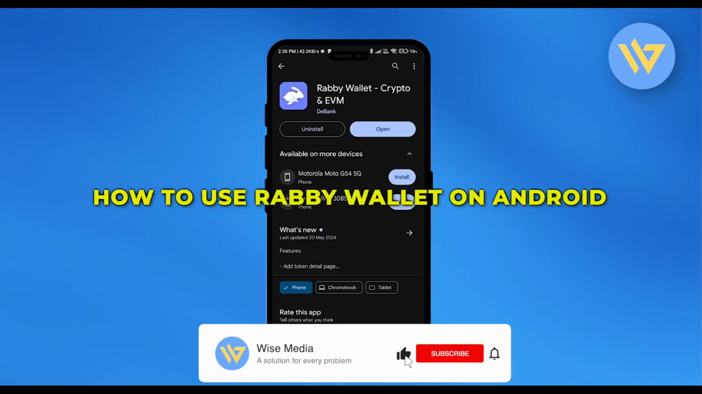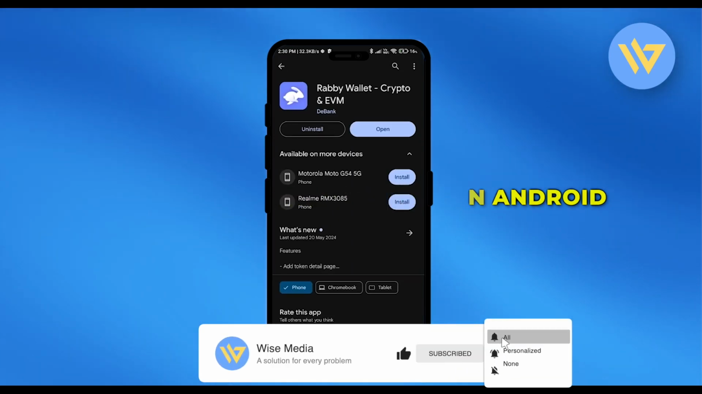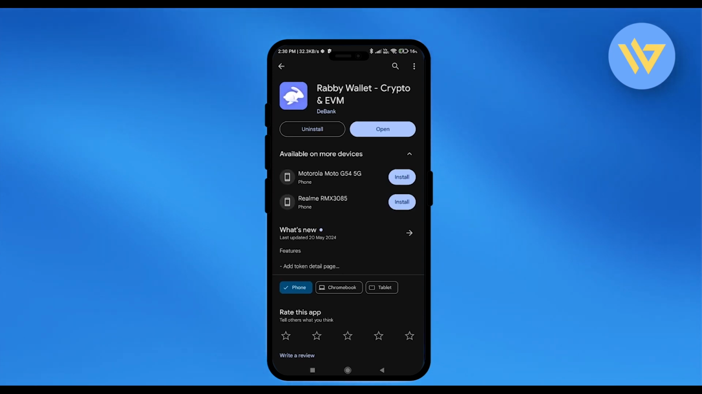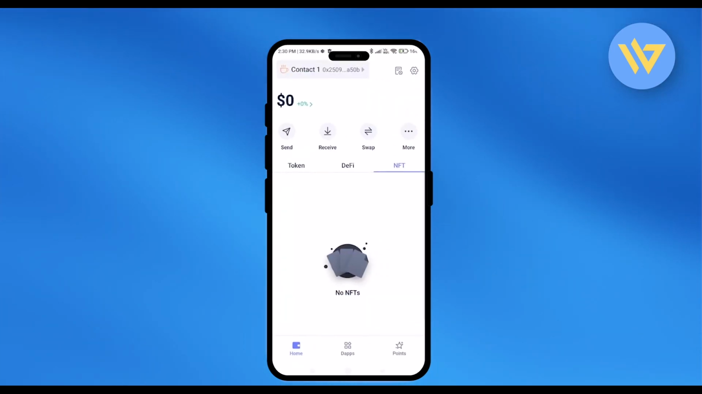Hello, in this video I will show you how to use Rabby wallet on Android. Now, it's a very easy process. So what you have to do is firstly install the application on your Android, then sync it with your application on your browser. Now once you do that, you will find the interface something like this.